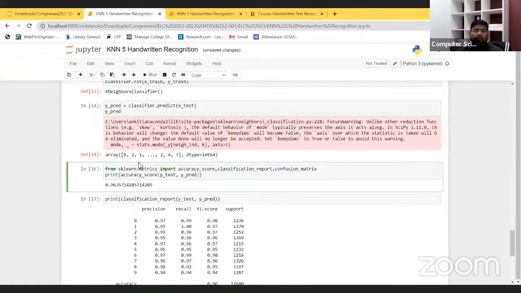Now, if you want to check the accuracy, as I have already told you about the confusion matrix, based on the confusion matrix you have to identify some performance metrics. These are precision, recall, F1 score. You have to identify the confusion matrix and the accuracy score. Here we have already imported accuracy_score, classification_report, and confusion_matrix from sklearn.metrics. We are printing the accuracy score by providing y actual and y predicted. y_test is the actual class and y_predict is the predicted class from the trained model.